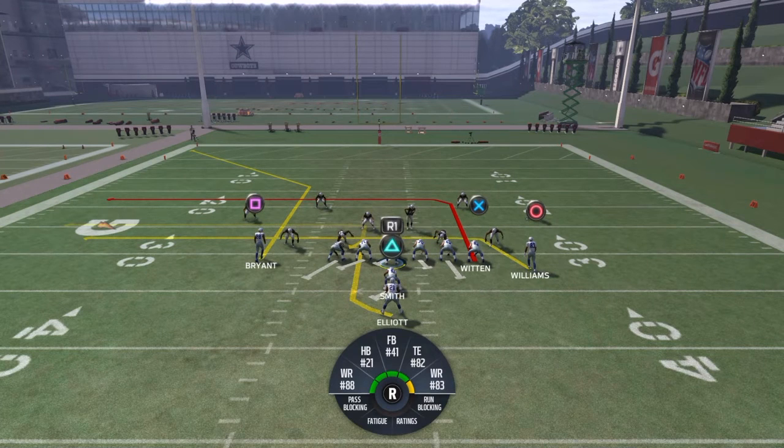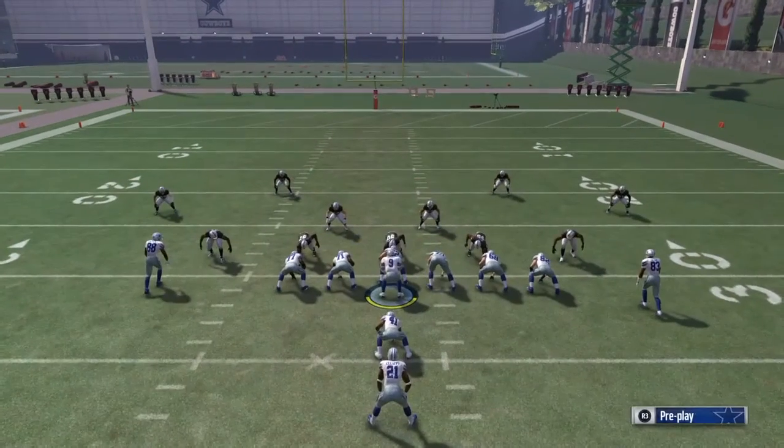Reads will go from square. We'll look to see, based on how the safeties are dropping back, we want to throw that pass, and then we'll be looking to circle X, and then the option route by triangle will kind of be our bailout route.